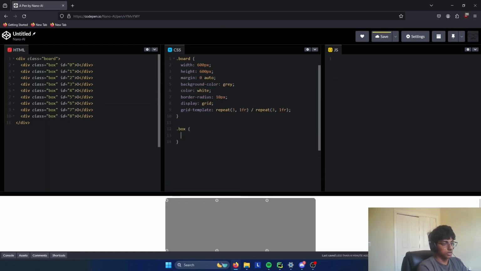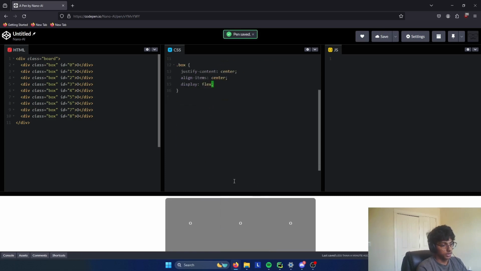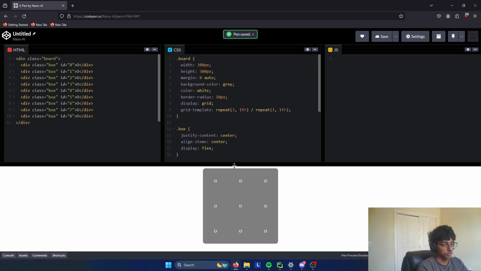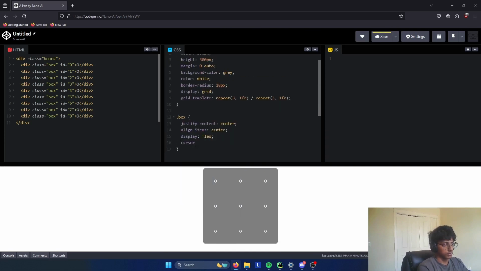Now inside of each box, we want to do justify content center and then align items center. Go ahead and set this to a display flex. That way that happens. As you can see, all of our things are set up now. We can always just change this to say 300, 300 if we wanted to, and then we have a smaller grid. And every time we hover over this, I want this to be a pointer, like so.